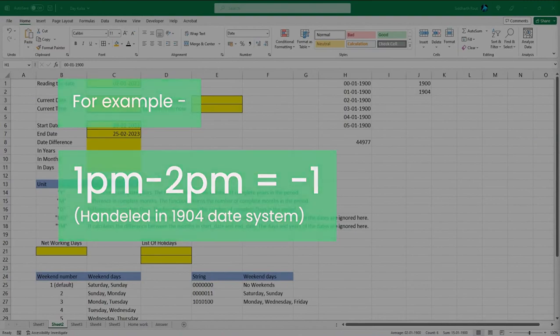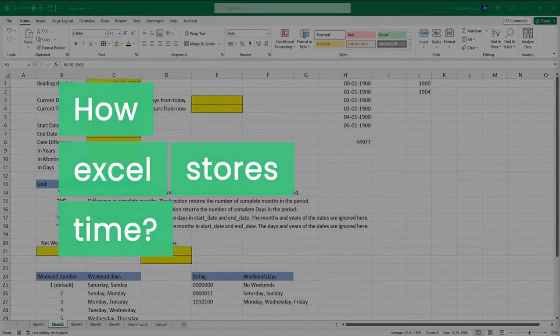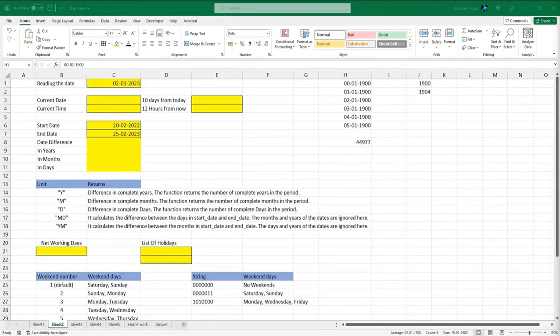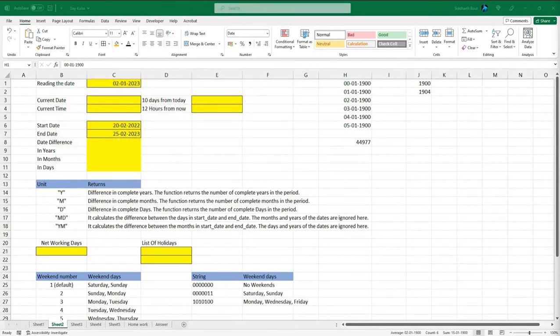Okay. So before we delve into formulas, one last thing that we will try and understand is how Excel stores time. The reason why I'm sharing this information with you is once we get into the formulas, you will realize how Excel works with date and time. Now, I just mentioned Excel stores dates and times as serial numbers, but what is special about time?